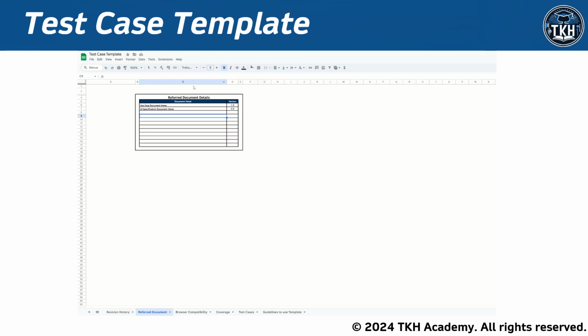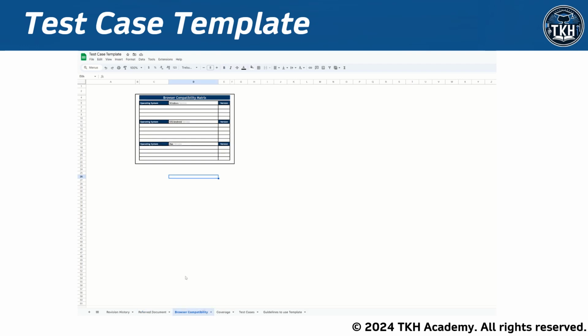Referred documents: when you write test cases, you have a lot of requirement documents. They may be technical specs, they may be UI documents. So put a reference here along with the version, because when this version changes, your test case needs to be updated. It's always good to put a browser compatibility matrix, what your application supports, so people know what platforms this application needs to be tested on.